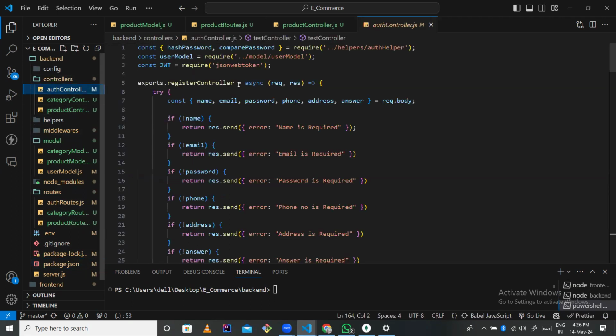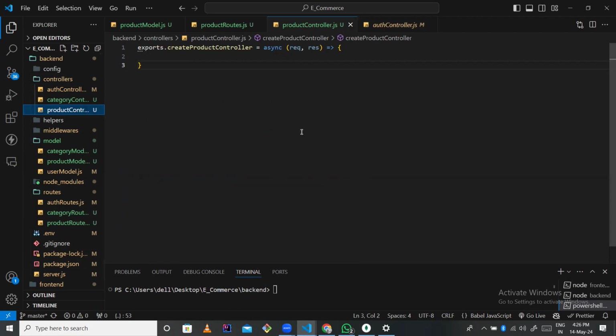Everyone, please install express-formidable in your project from the terminal, okay? Just quickly install, then tell me. Sir, installed. Okay.